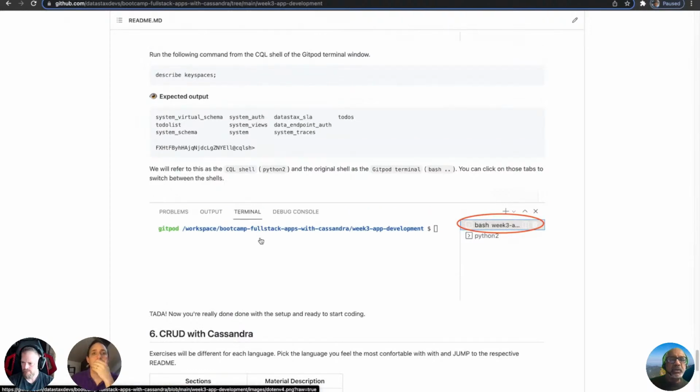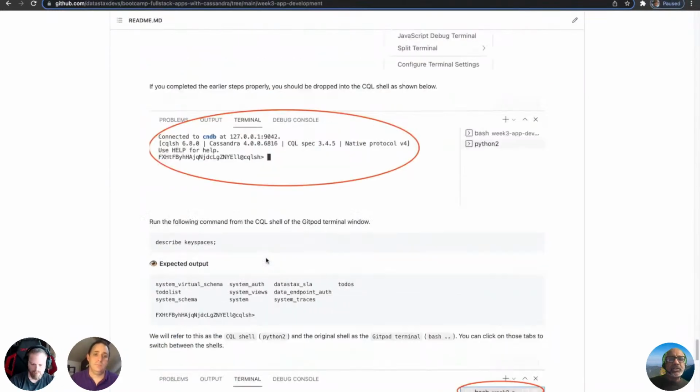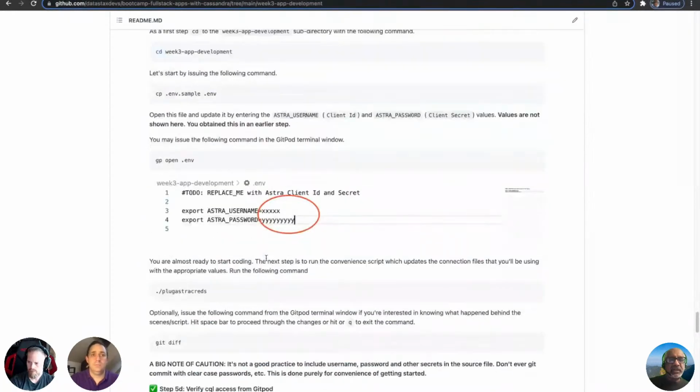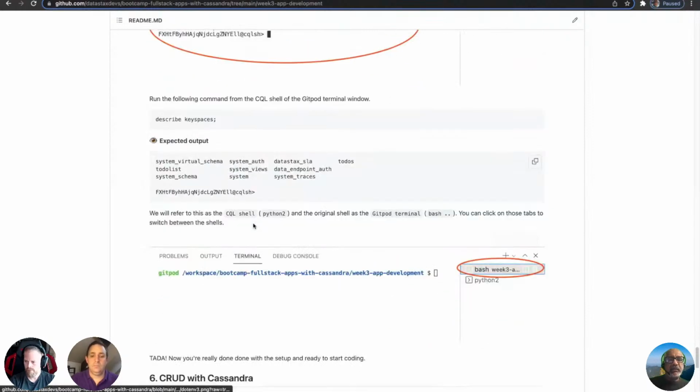I think we are ready to do CRUD and Cassandra. CRUD stands for create, read, update, delete, right? So the first thing you're going to do, especially for those of you who are undecided, you may have to pick one of these. Again, it doesn't matter, you can mix and match them, but I think it's easier just to stick with one if you can. All of them work pretty much uniformly. So the first thing you want to do is make sure that you set up the Astra username, password, and the Secure Connect zip, and now you're good to go.